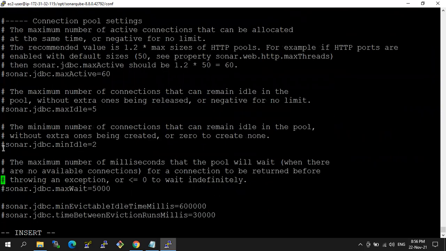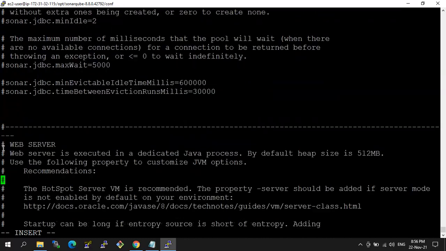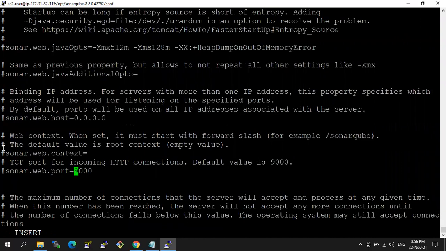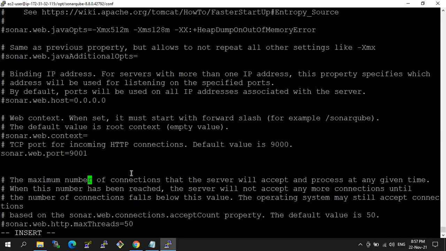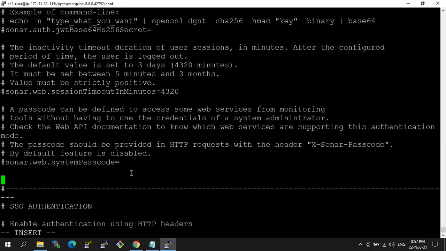Depending on the database, you can uncomment and add the details of the database. Next, if you want to change the port number, here you can change it. Here, sonar.web.port. The default port for Sonarqube is 9000. If you want to change the port for Sonarqube, simply change it here, say to 9001. That's it, this is the main thing.